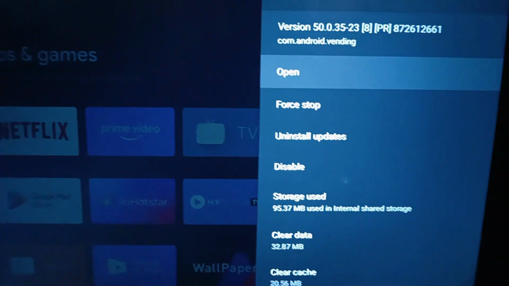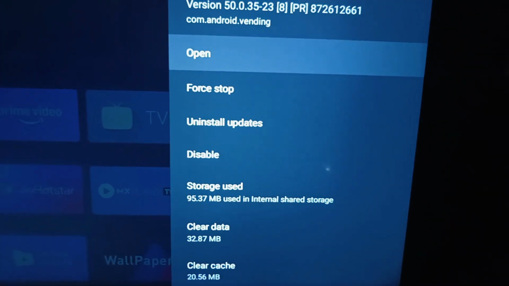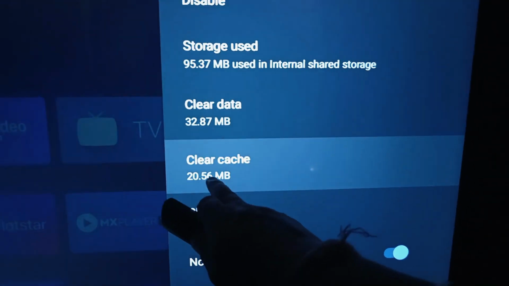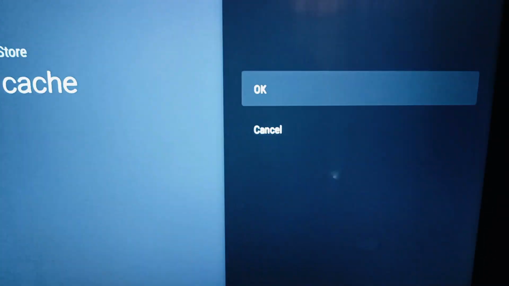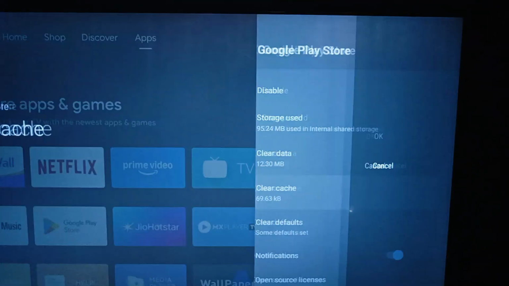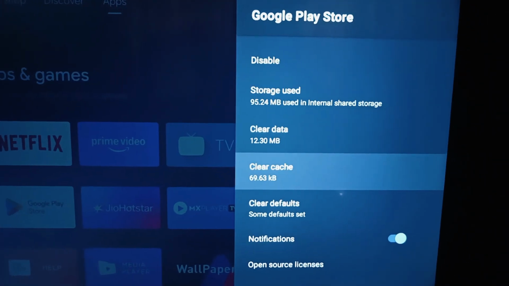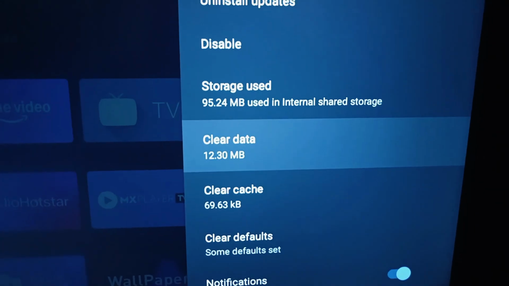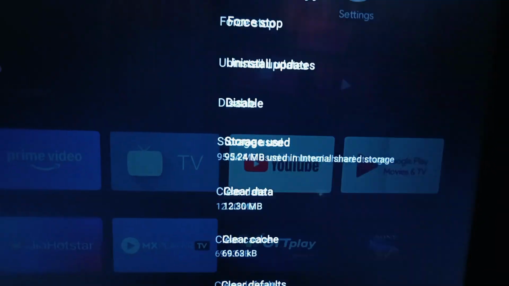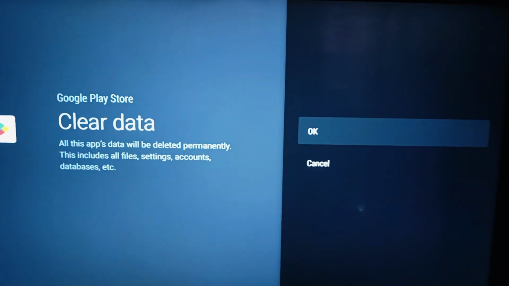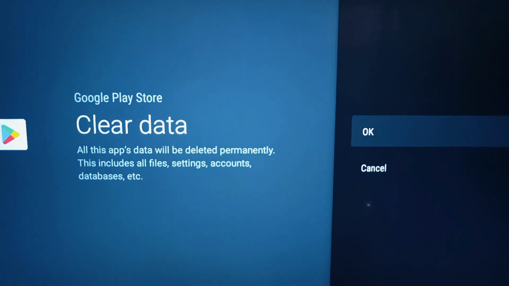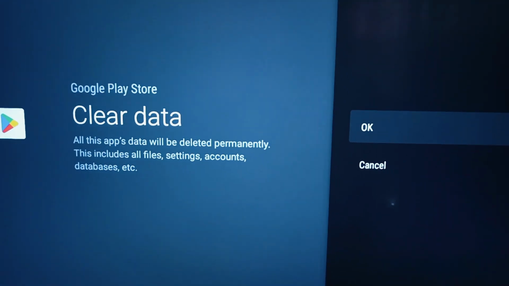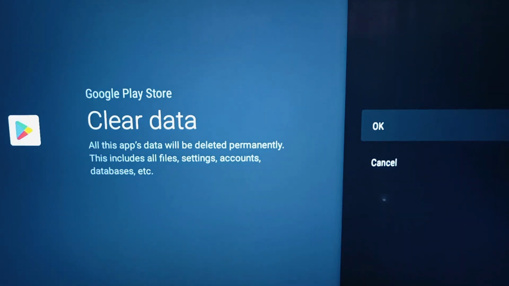Now open it. After that, you can see there are some options. Now scroll down and click on Clear cache. Now click on it and click the OK button. Okay, your temporary files will get deleted. After that, you can see there is a Clear data option. Now click on it, and when you click on the OK button, your Gmail ID will get signed out.